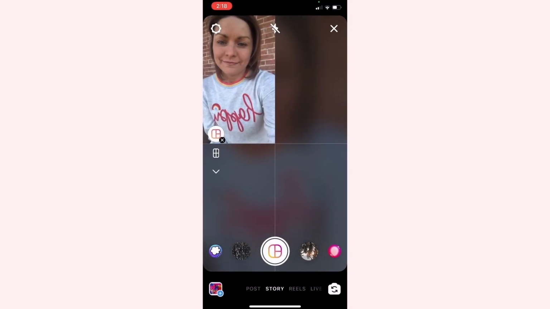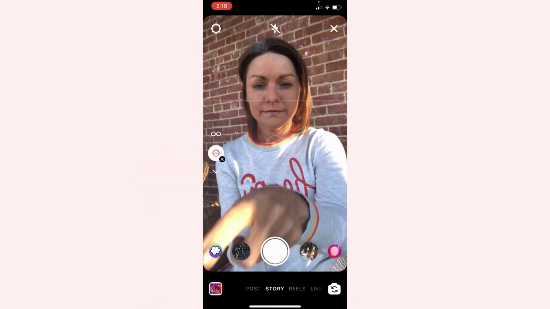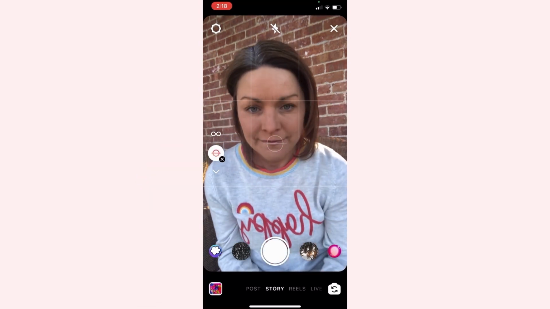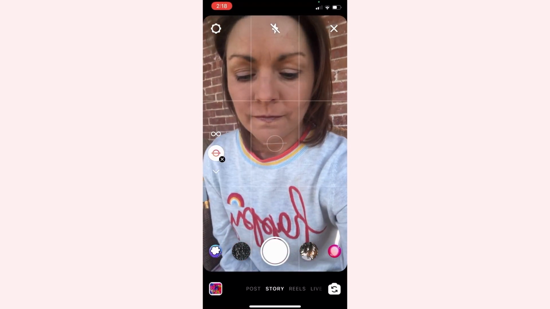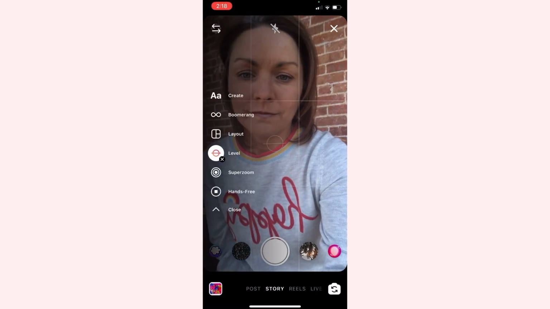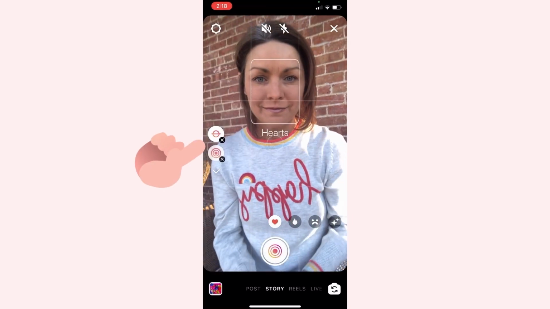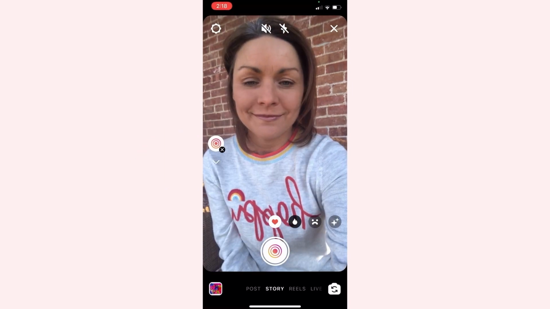Level here is actually brand new, but you can see it gives us a grid on our stories so we can properly align anything that we're trying to take a picture of. And we can actually use level with all the other shooting options. Let's go to the next one, super zoom. But you can see I still have level on and I can still use it there. Or I can turn it off. Next is super zoom.